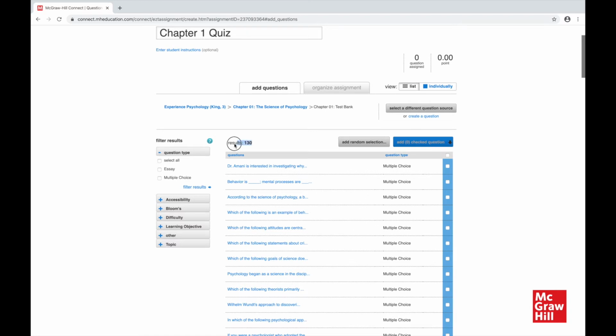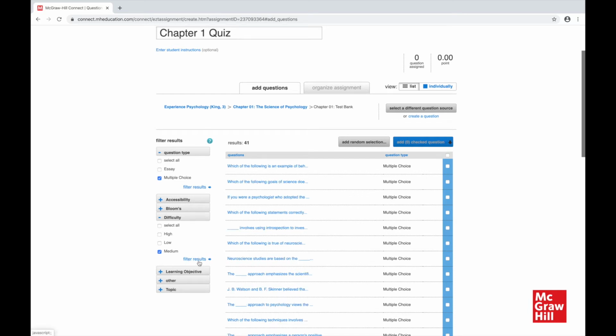I can see right away I have 130 different questions to choose from. On the left-hand side, you have a lot of different filter options. For this case, I'm going to click multiple choice, and then click on filter results. Now we're down to 120. A couple other filters that are used pretty often are maybe difficulty. So we'll say medium. You can also do learning objective and some different options in terms of filters that you would like to use. I can see I'm down to 41 questions.